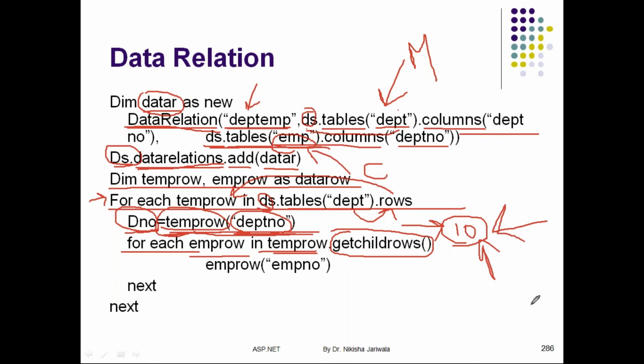So it will retrieve all the employee records which are related to department number 10, and one by one it will give that record within this EMP row, right? And with the help of EMP row and parenthesis double quotation EMP-NO, we will be able to retrieve the value of EMP-NO, and we can also assign that to some variable, right?